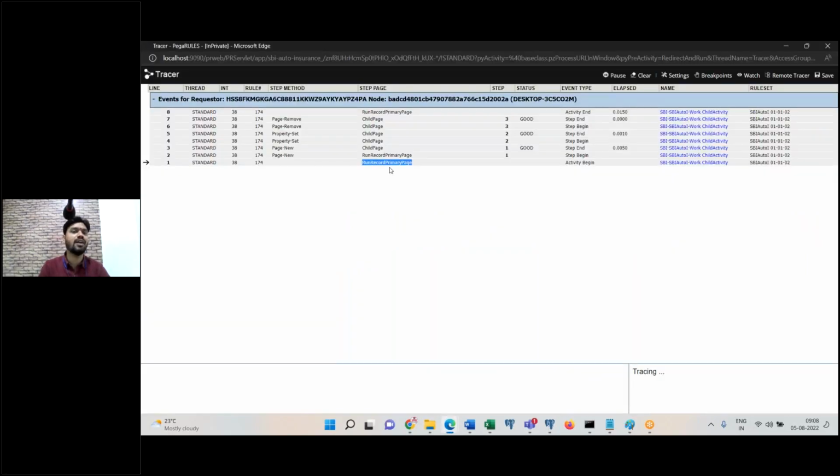Activity execution began on which page? Primary page. That is run record primary page. Instead of saying run record primary page or py work page, either of them, both are which page? Primary page. You can use the primary keyword.